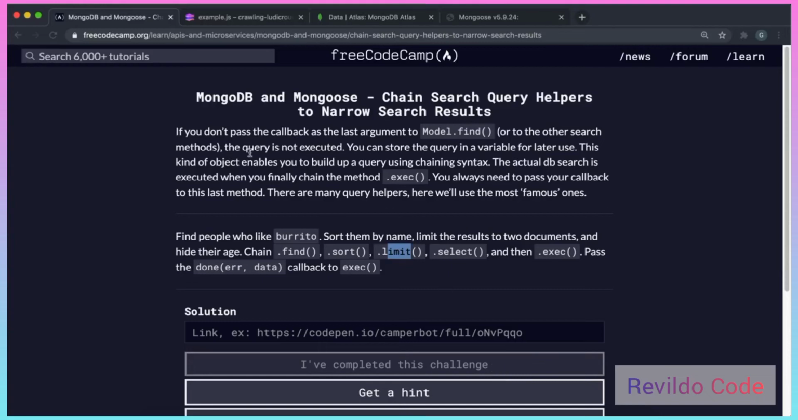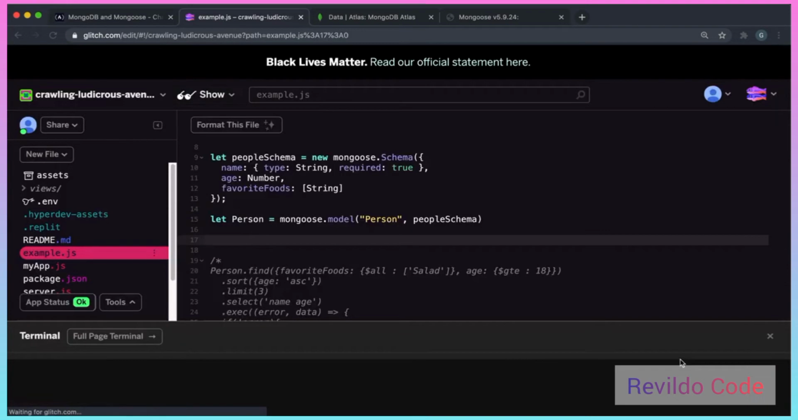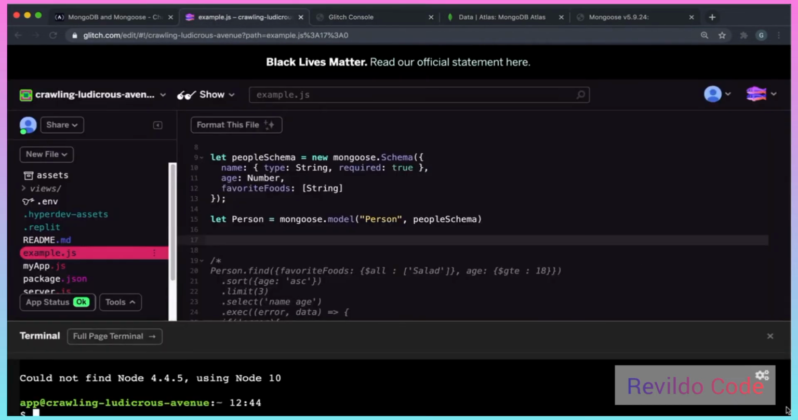So now we're on to the final challenge, and what we're going to look at is chaining a bunch of methods together so we can filter down our results, as well as running the exec function. So the first thing I'm just going to do is open the terminal in a new page, because that will take absolutely ages to load up. So we'll just let that load in the background.